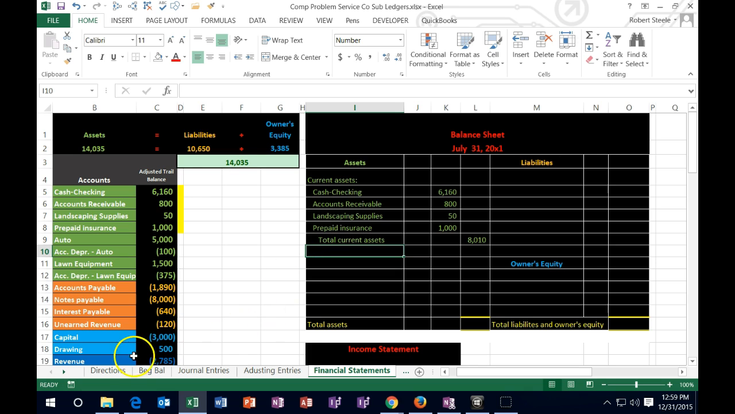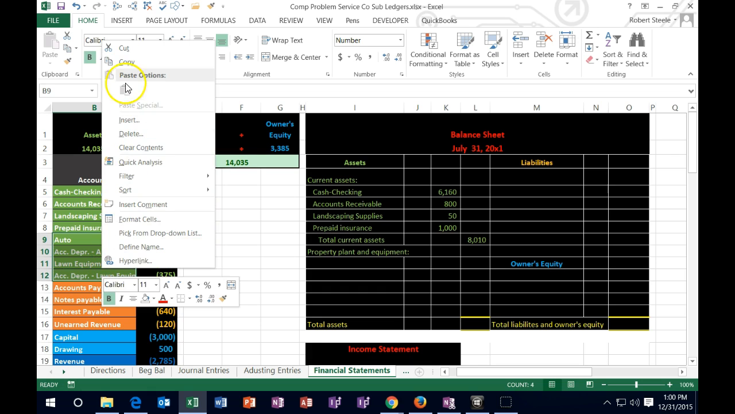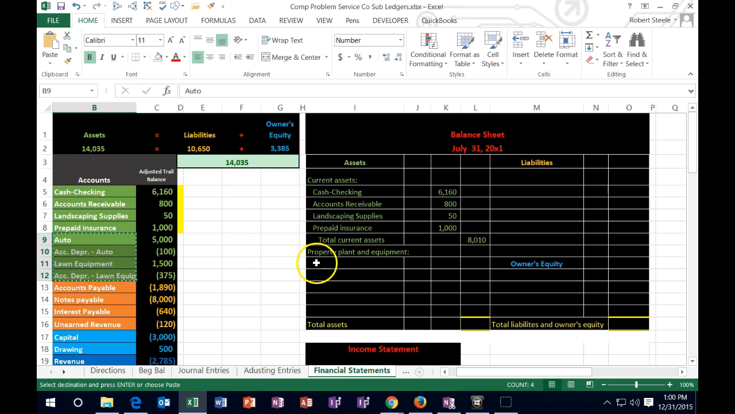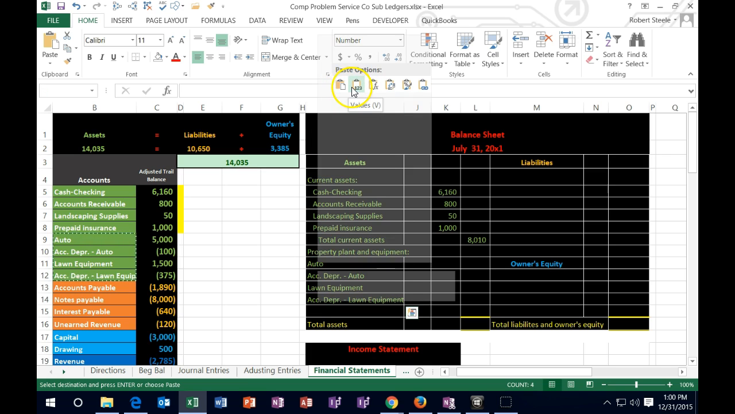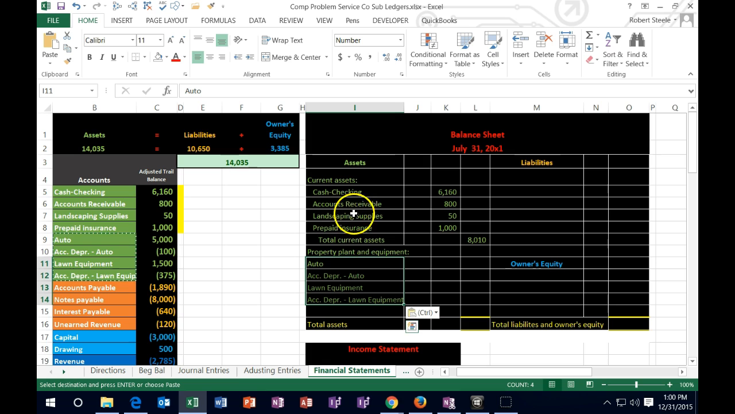All right, so now the auto, that's going to be under what we're going to call property, plant, and equipment, the next subcategory. So we'll type in property, plant, and equipment like so, and then we'll have the colon here. The colon meaning we're going to have a subcategory once again, and we're going to include these items. I'm going to have the auto, the accumulated depreciation, the lawn equipment, and the accumulated depreciation on that. I'm going to right-click and copy that, and put that under here in I11. Right-click and paste it, just the values, not the format. Like so. Now, while these are still highlighted, we also want to indent that. So I'm going to go to the Home tab, go to the Alignment and increase the indentation so that we can see that this is a subcategory.